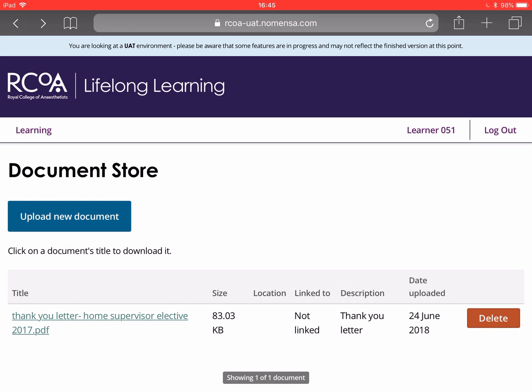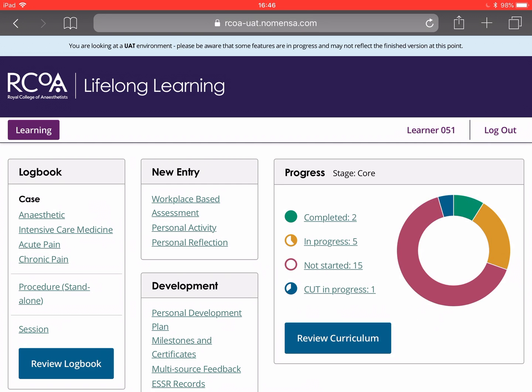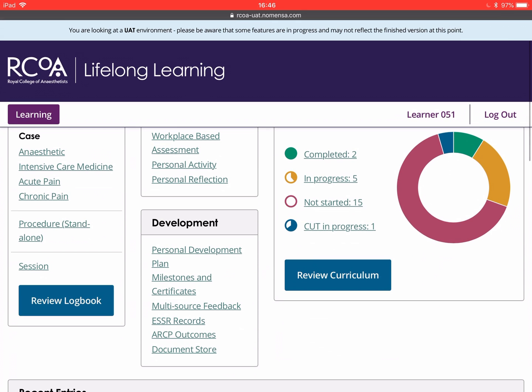You can add them to workplace-based assessments, activities, and reflections, and it's easier to upload them whilst you're doing that than to upload them independently in the document store. The reason is that when you create an ESSR, a summary of your portfolio, the documents, because they're not linked, won't appear. So if you've got an ALS certificate, for example, it's better to add that you went on an ALS course as an activity, and as part of logging that activity, add that document, than just adding the document to the document store as a standalone unlinked document.